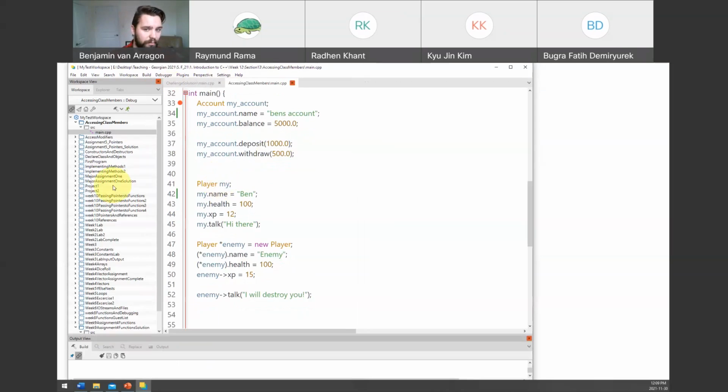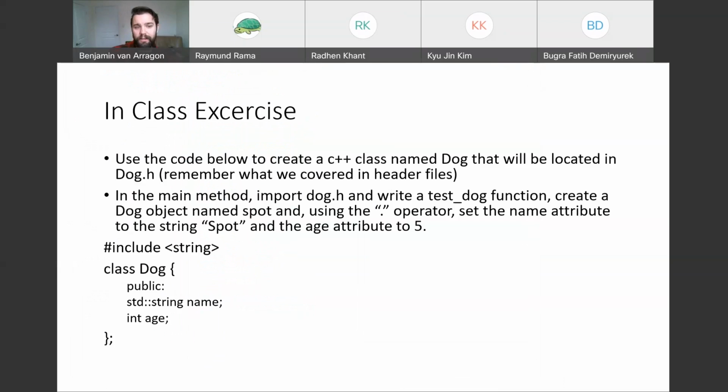I'm going to go back to the PowerPoint and I'm going to give you guys a little in-class exercise to work on here. I'll turn off the recording. We'll take a 10-minute break, whatever. But I want you guys to use the code below here. So just include string, class dog, public std::string name, int age. Okay, so it's a class of dog.